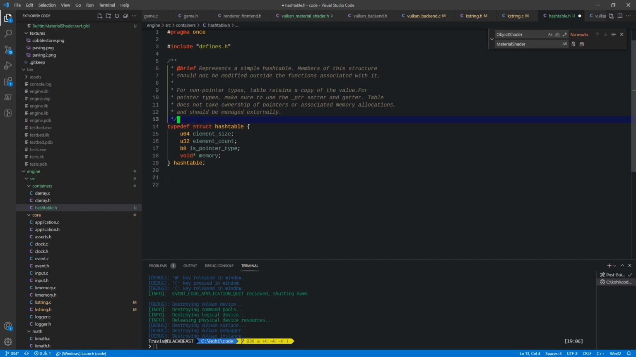I did make a couple of notes in here. For non-pointer types, the table returns a copy of the value. For pointer types, there are certain getters and setters that we are going to have to use that are separate. I'll get to that in a second. I should also note that the table does not take ownership of the pointers or associated memory allocations with those pointers. Those must be managed externally. So whatever is actually creating the pointer to be added to the hash table should be the one that manages it, not the hash table. When the hash table is destroyed, those pointers will not be freed. So just bear that in mind. Okay.